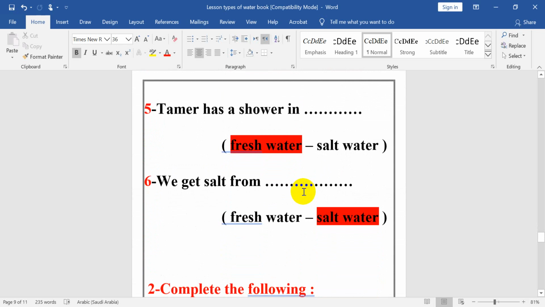Question number 5, Tamir has a shower in fresh water or salt water? We will answer, Tamir has a shower in fresh water. Number 6, we get salt from fresh water or salt water? We will answer, we get salt from salt water.